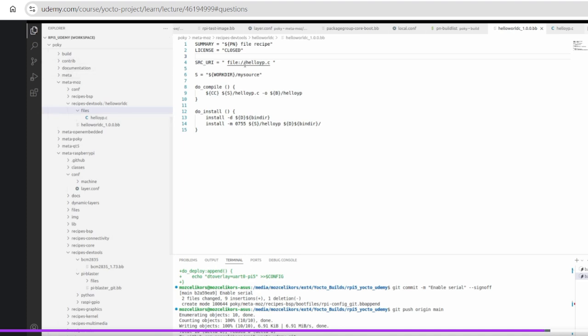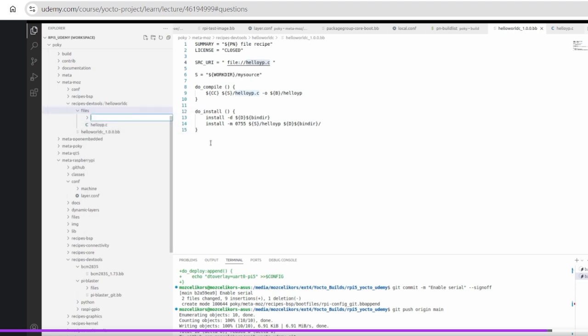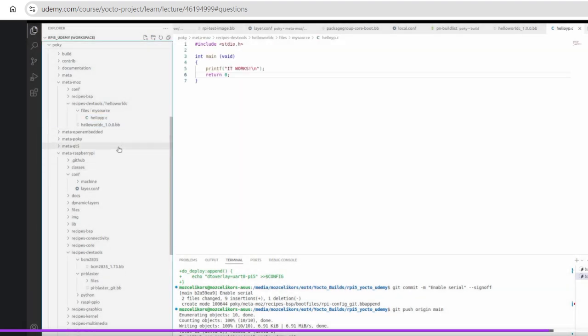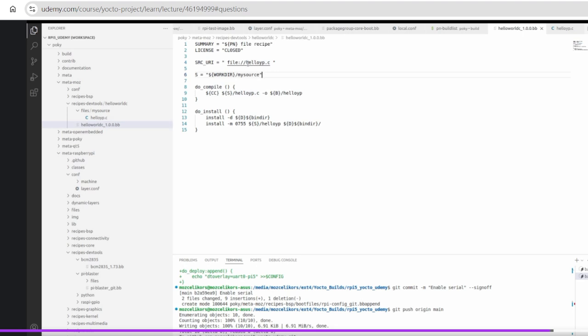Alright, to be able to put this also inside the source, I think what I'm going to have to do is create here a folder with my-source and put this one inside like so, and then here in the source URI give this my-source, and let's check this one.